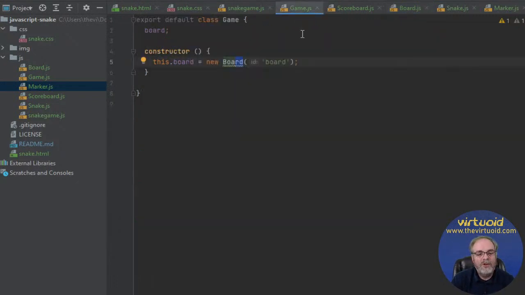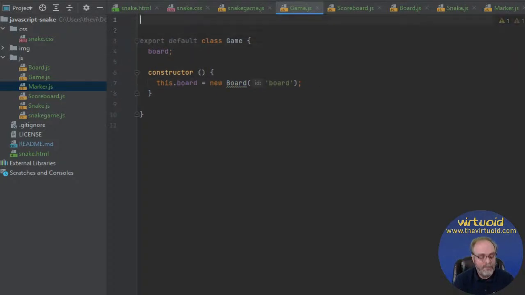Let's flip back over to the game, and notice that on the board here, I am passing the ID of the board, but I need to get a new board instance. To do that inside JavaScript, we're going to need to import it, and importing is very simple. All you need to do is type in import Board from board.js. And that's all you need to do. That imports the board class into the JavaScript module so that it can now be used within the constructor for the game.